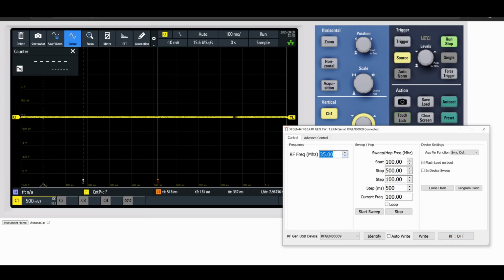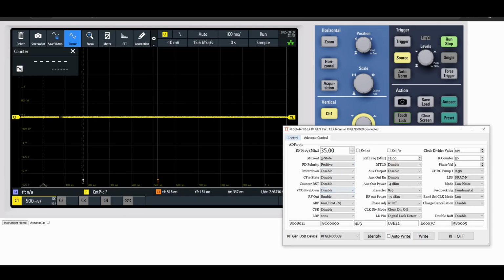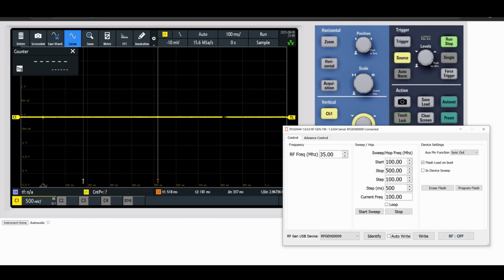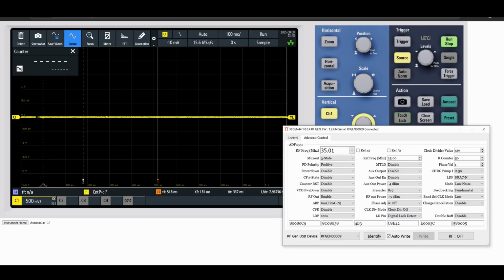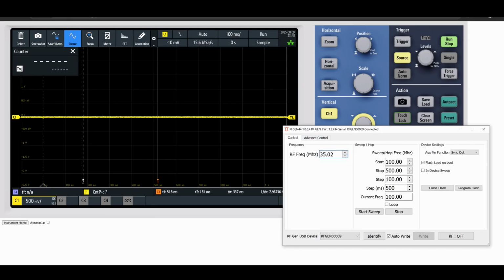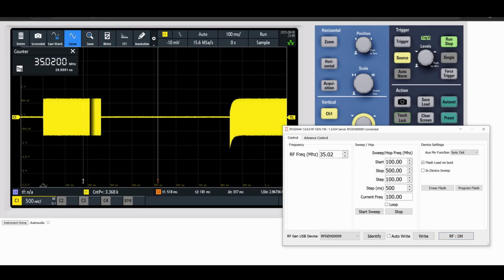When you change a parameter, you have to write it, or you can select auto write and it will automatically write the settings to the device. This option is there so that you can freely change multiple settings before they are applied. If you select auto write, every time you change something, for example the register values at the bottom, these are raw registers, it automatically writes to the device. But if you do not click auto write, you have to manually write it and then select RF on.